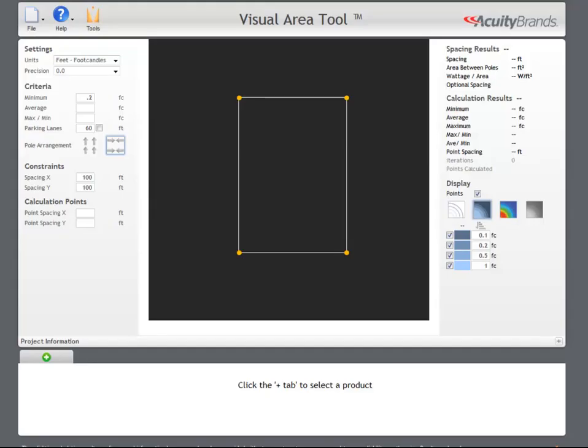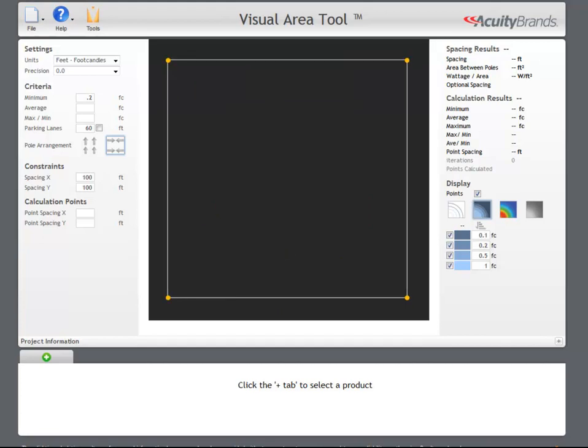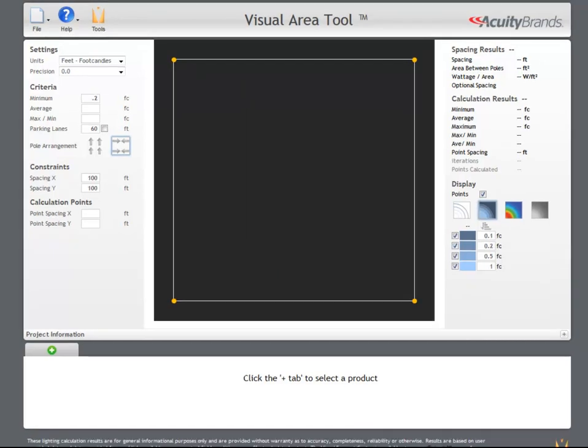The Visual Area Tool is designed to allow users to quickly assess the maximum spacing between poles for general area lighting. To do this, the Area Tool pulls apart 4 poles, increasing the spacing in both the X direction and the Y direction until the spacing cannot be increased while still satisfying the illuminance criteria specified. With this max spacing information in hand, you can be more confident in your preliminary lighting layouts.